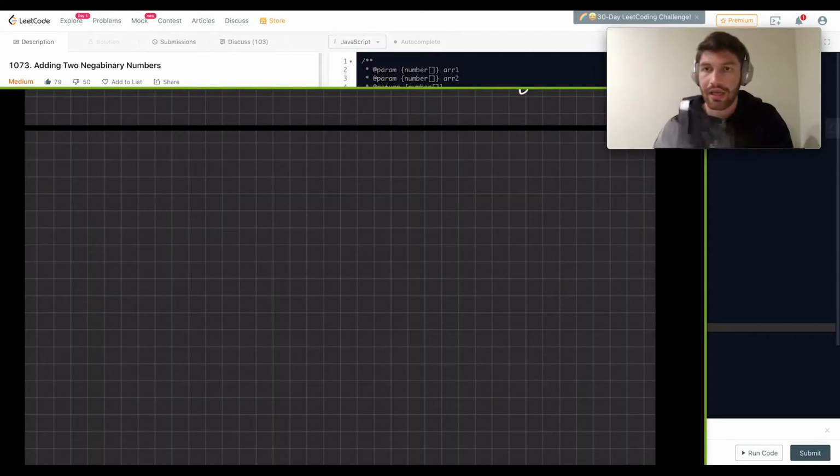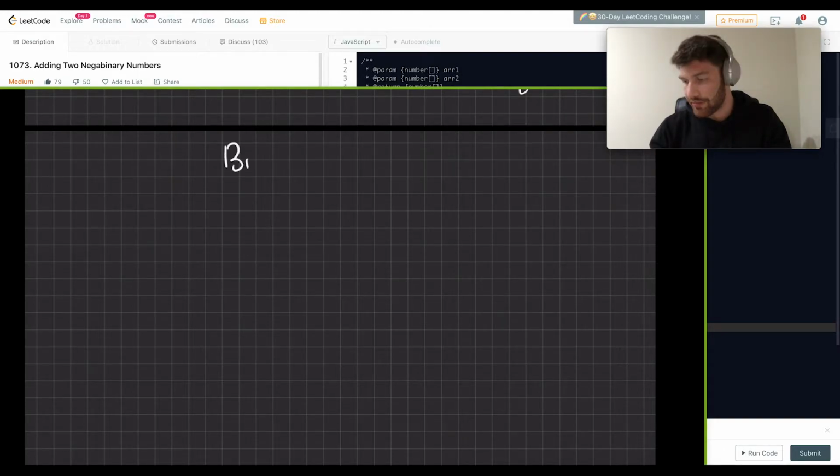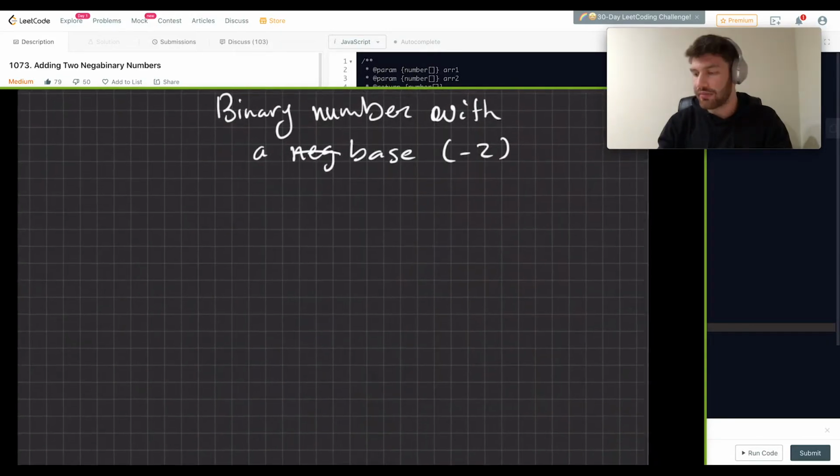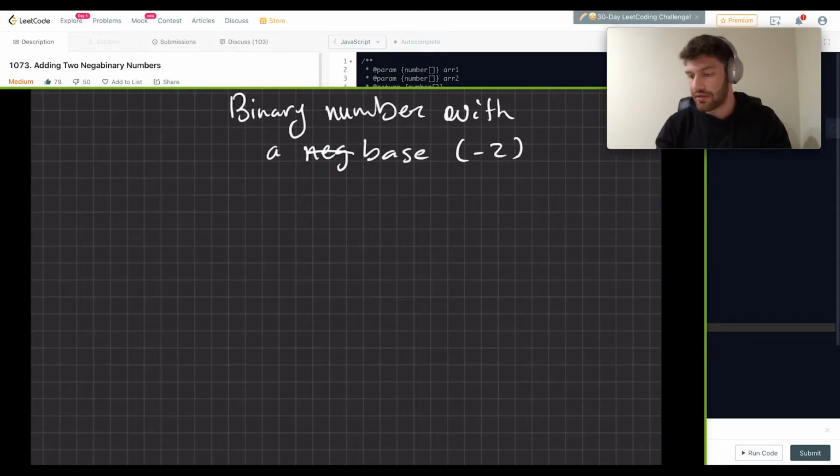So a negabinary number is a binary number with a base of -2. So if we have a number that is 111 and it's in base -2, the way we will come up with what this number is is similar to the way calculating the decimal value of a binary number works, except that we replace the base.